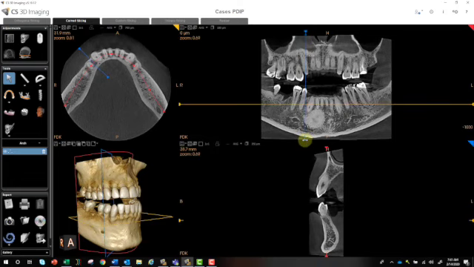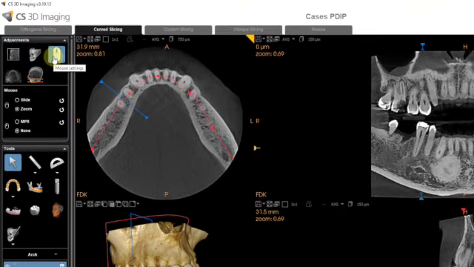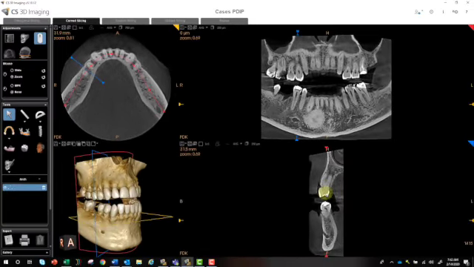So I can move my cross-sectional view, and if I'm looking in the lower right, this is my blue view, everything's color-coded, until I see my mental foramen, which I can see here. Now I can make sure that my mouse wheel is on slide. If it's on zoom and I move my mouse wheel, it's going to zoom in and out. If I'm on slide and move my mouse wheel, it's going to slide through.